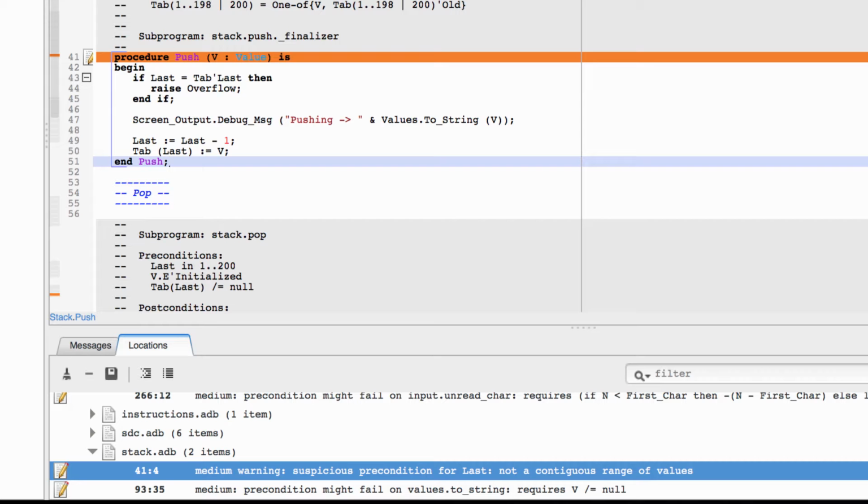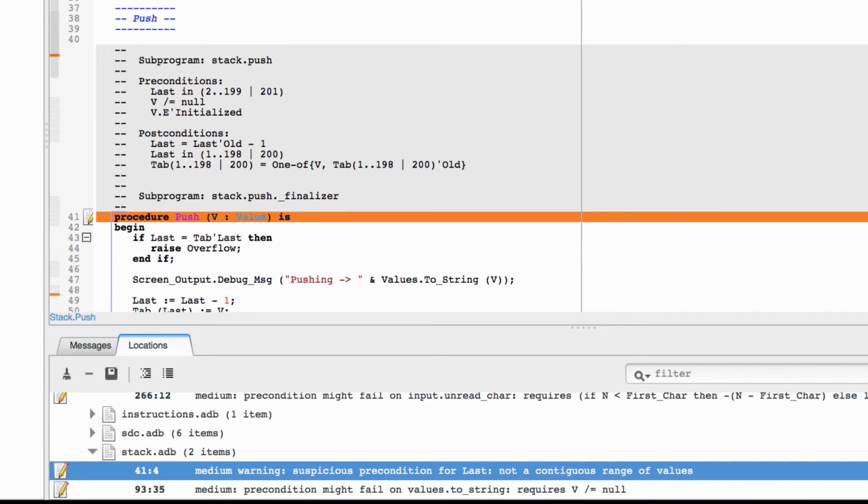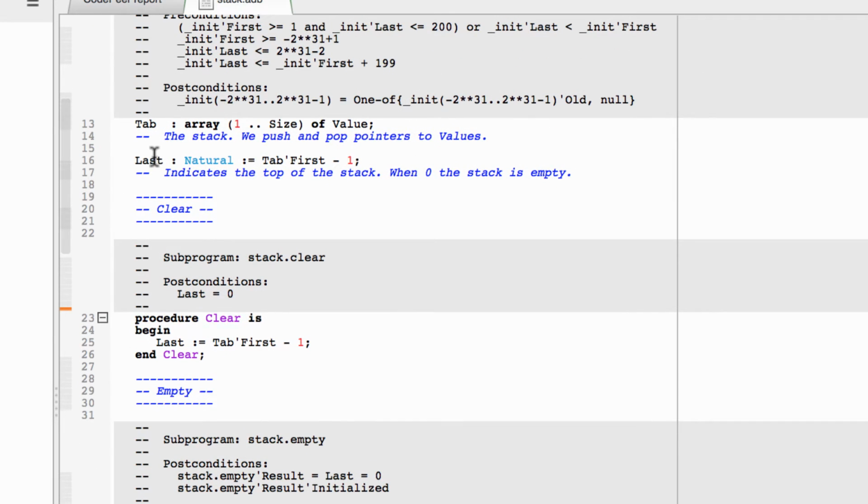And we could look up, well, I guess I'll scroll up here if we can find it. There it is, last. It's just a natural. And it's initialized to an index into this array here. This is actually our stack represented as an array of values going from 1 to size. Last tells us essentially how many elements there are in the stack. If last were 0, that would mean there was nothing in the stack.